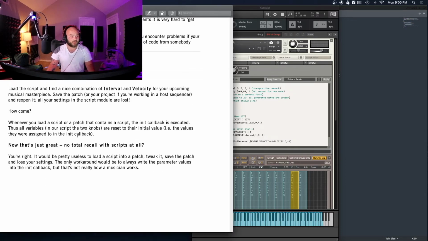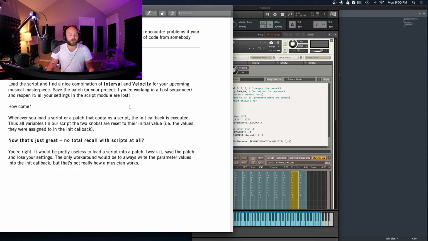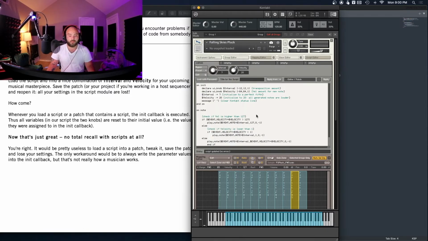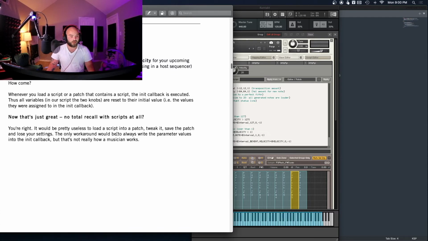So why is that? Whenever we load a script or a patch that contains a script, the init callback is executed. Thus, all variables in our script, which happen to be the two knobs, are reset to their initial value, i.e. the values they were assigned in the init callback. That's what we see right here: interval is set to 7 and velocity is 20.